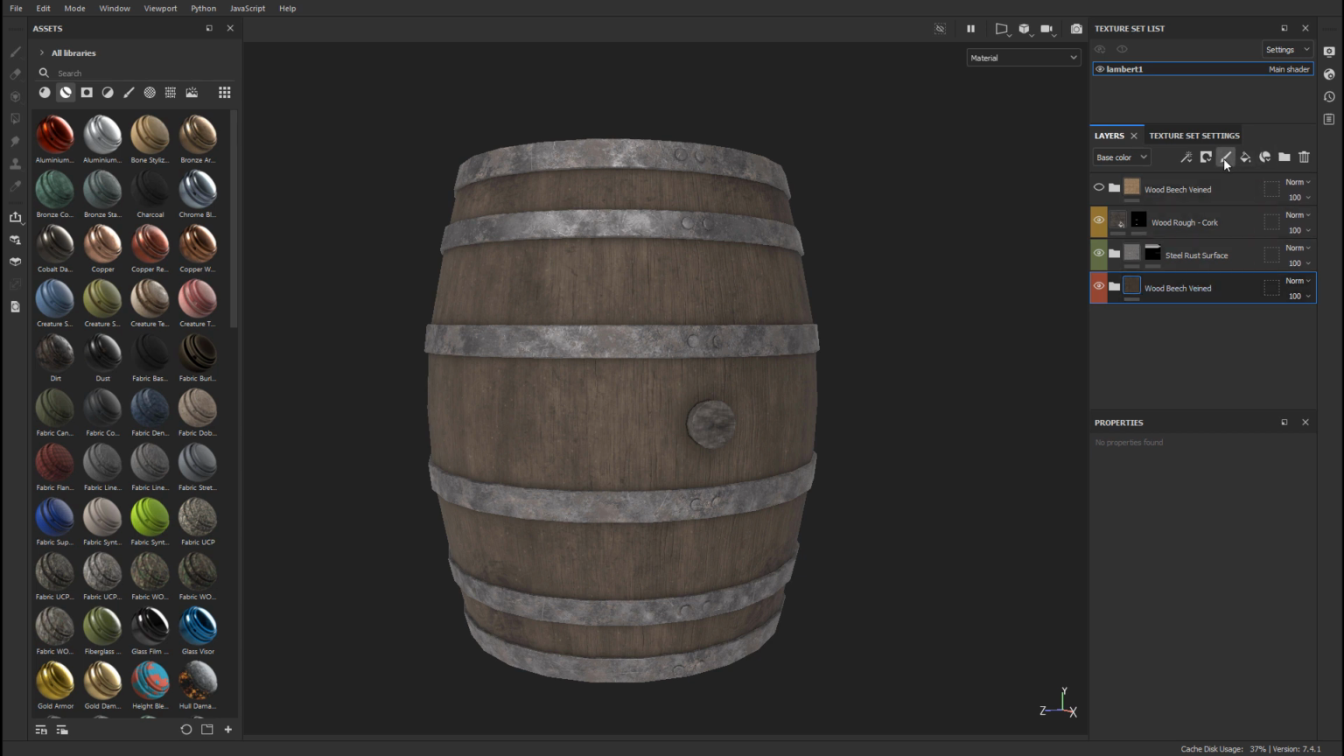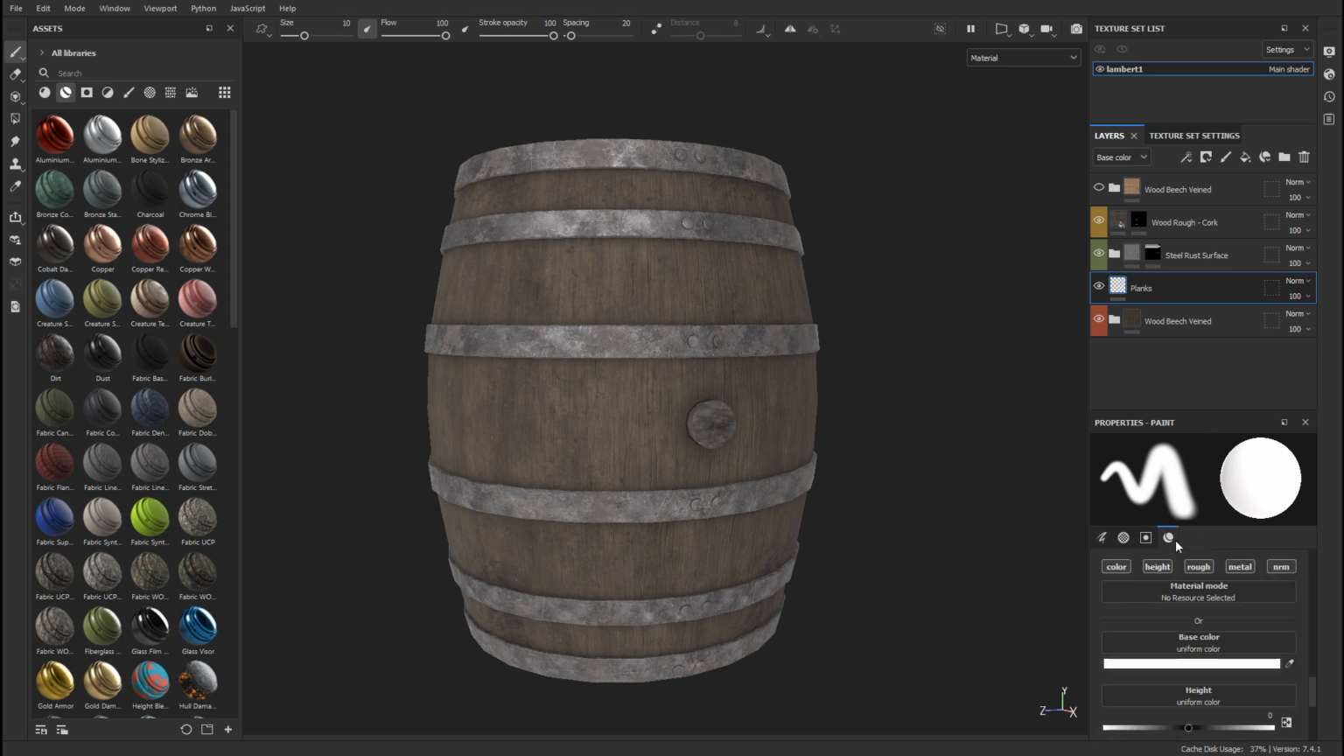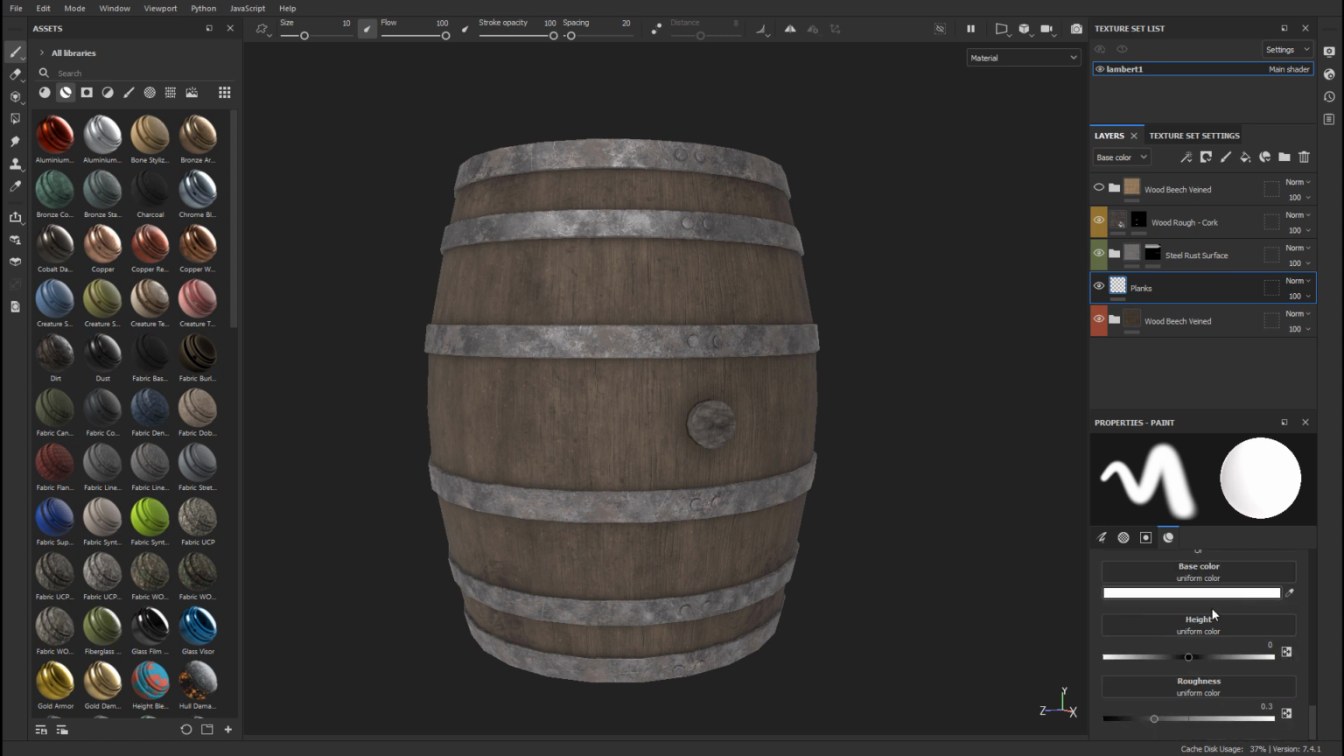I'm going to create an empty layer. Let's rename it to planks. You can group it if you want for more organization. I'll just keep it right here and then we'll see if we need to organize them more. And then inside the properties, I'm going to scroll all the way down to the bottom and enable which channels I want to paint with. So I want color and I want height and I also want roughness. I don't need metal and I don't need normal. So all I have access to now is the roughness, height, and base color.